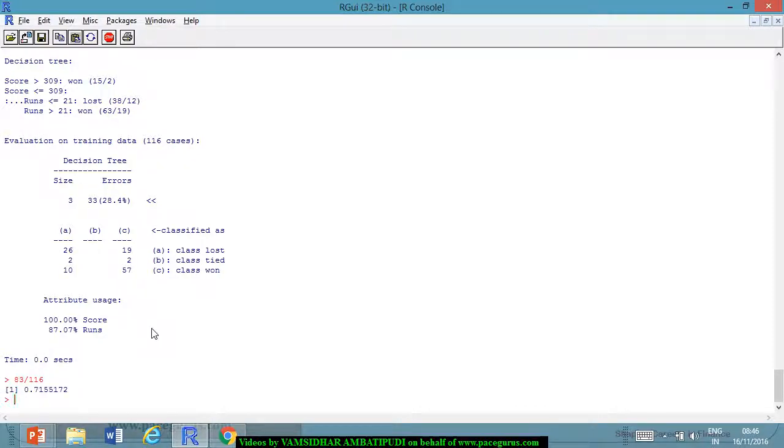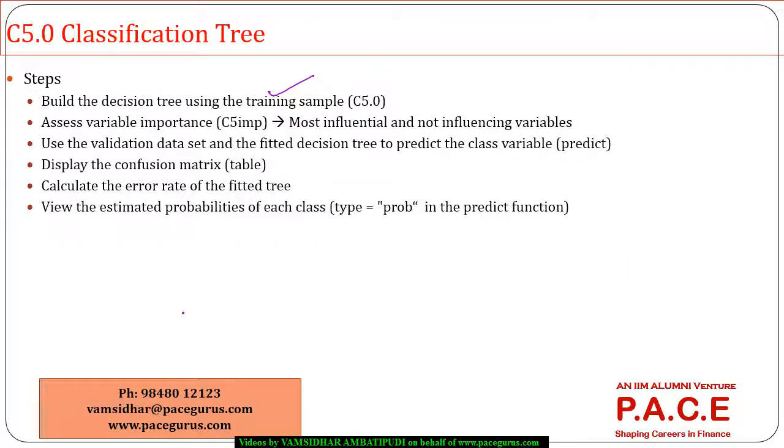I have to test it out in the testing data. But importance-wise, score has a very high importance of 100%, followed by runs, which is 87. All others are runs scored by Virat Kohli. So definitely we can say that the runs scored by Virat Kohli are contributing to the decision regarding whether India is going to win based on his performance in that particular match.